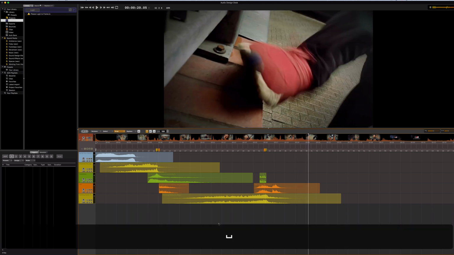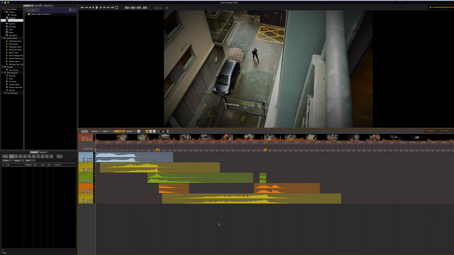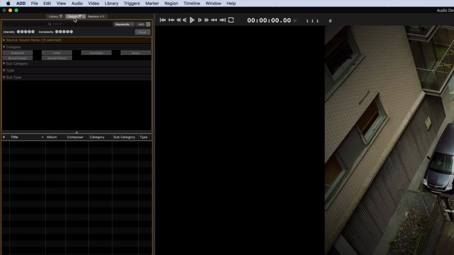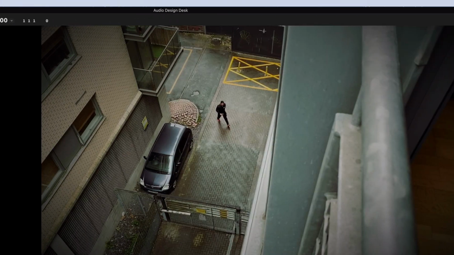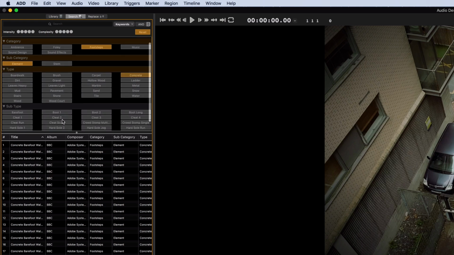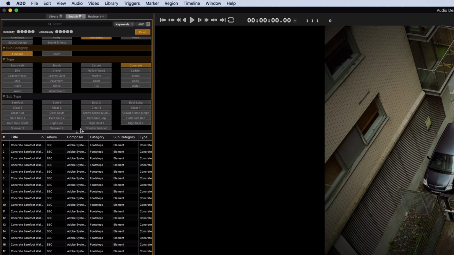Great. Next, I want to show you a great feature where you can basically assign sounds to keys on your keyboard and trigger them in real time. So, first thing to do is go to the search bar. I want to put the footsteps in for this section, so I'm going to choose footsteps. Remember, it comes with 20,000 sounds, so there's quite a few to choose from. Footsteps on concrete, and he's wearing trainers, sneakers, so let's choose, I'll try sneaker 2.